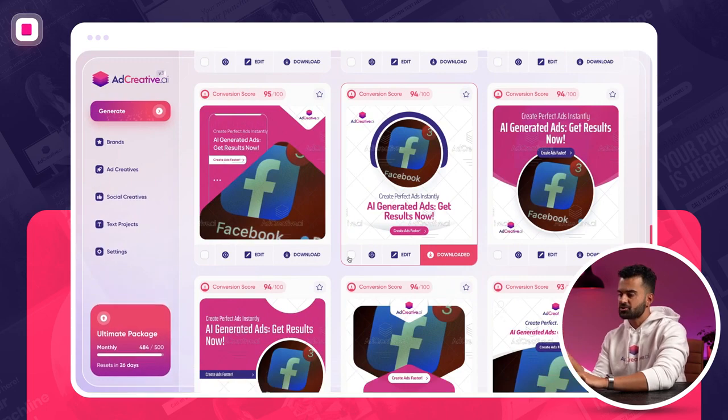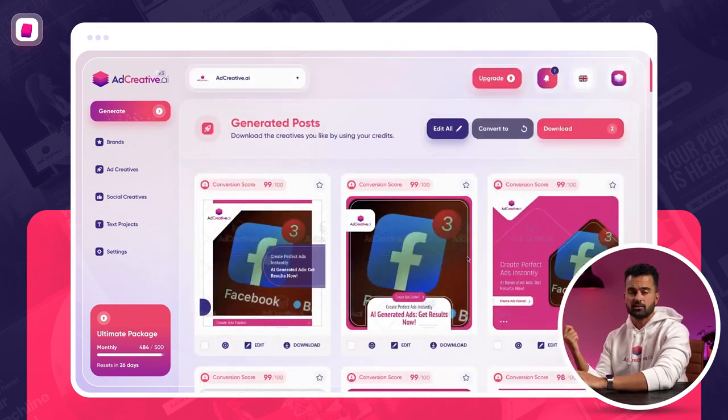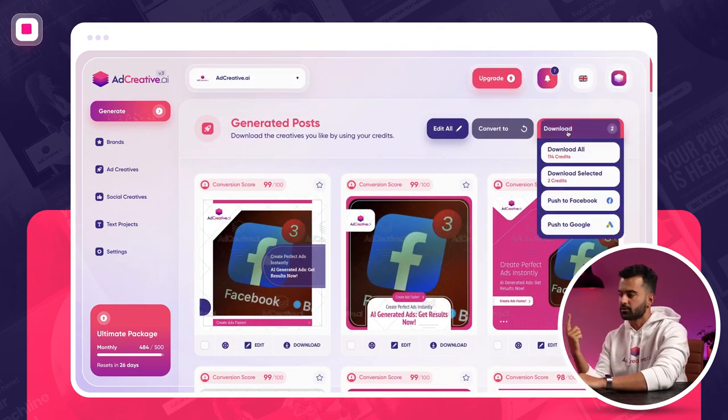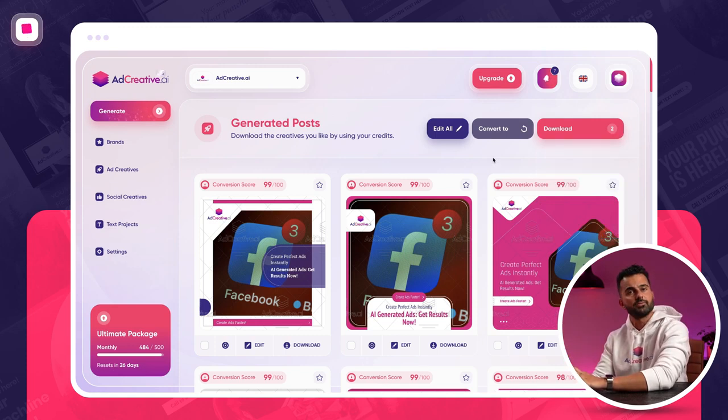As I mentioned, if I'm happy with this one, that one, and this creative, instead of directly downloading and then uploading again, I can click on the download button here and then click on push to Facebook and push to Google. This way I can directly push it to the ad accounts that I have. Then when I have my ad account, I can go to create an ad, and in the image section, when I'm creating the ad, I can find these creatives already uploaded in my image library.